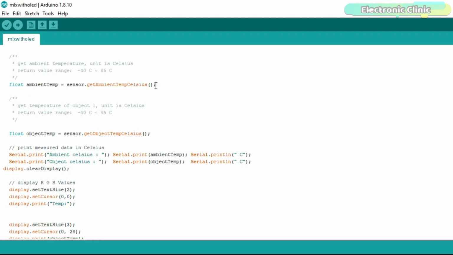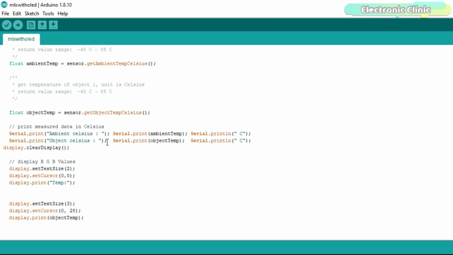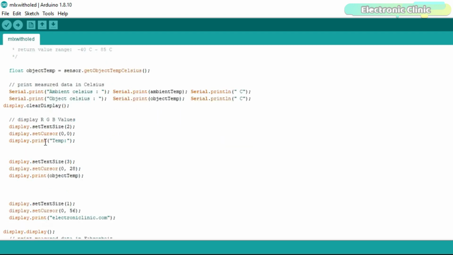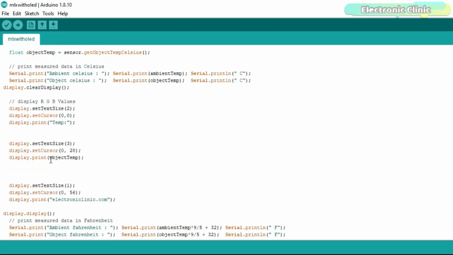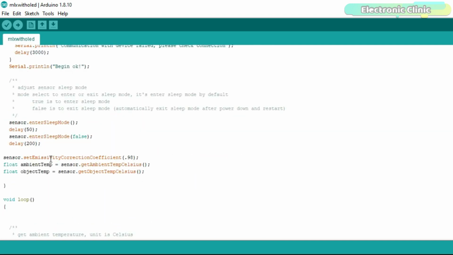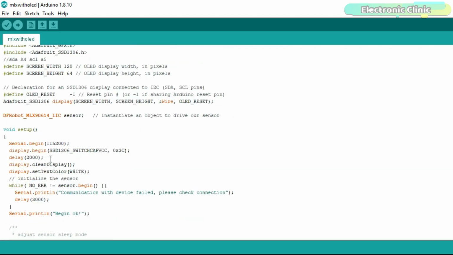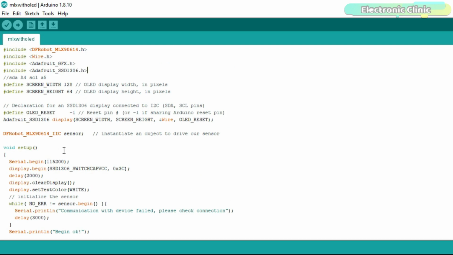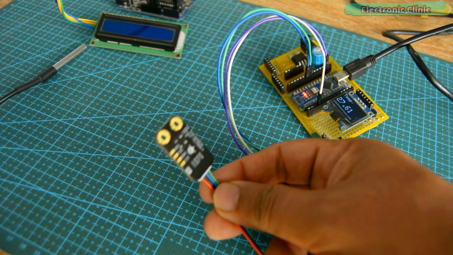We read the ambient temperature and the object temperature, and then print these values on the serial monitor and also on the OLED display module. So that's all about the programming. I have already uploaded the program that watches the MLX90614 non-contact infrared temperature sensor in action.